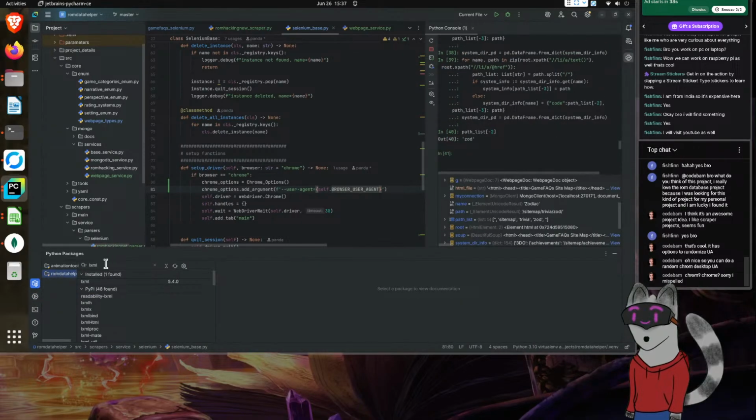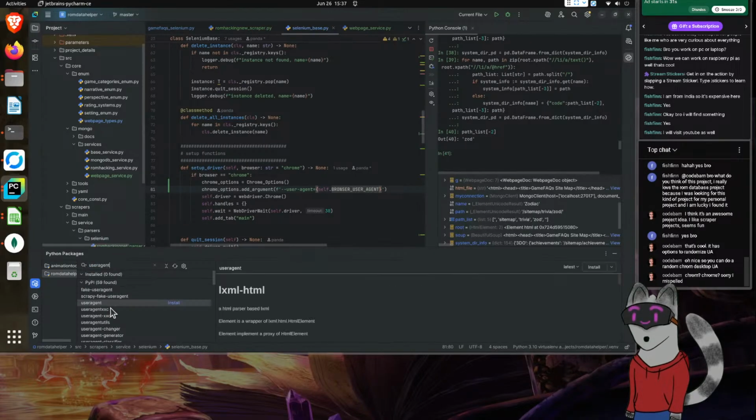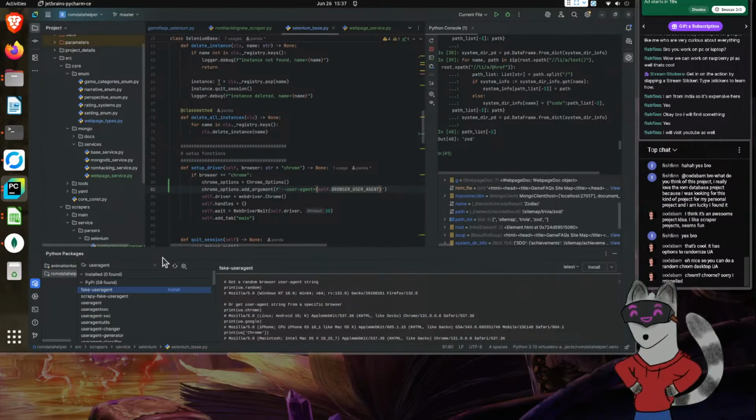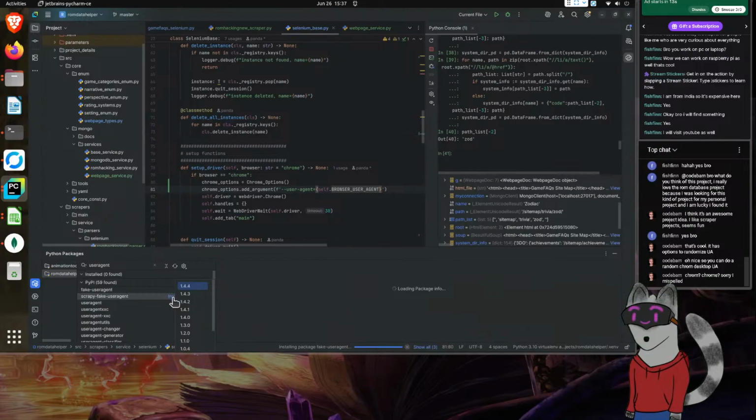Python packages. So we're looking for user agent. Here it is, fake user agent. There's a Scrapy version too. Is this the same one? And the answer is yes, that's the same one. Okay then. Let's install this one, and I'm also going to install the Scrapy version.